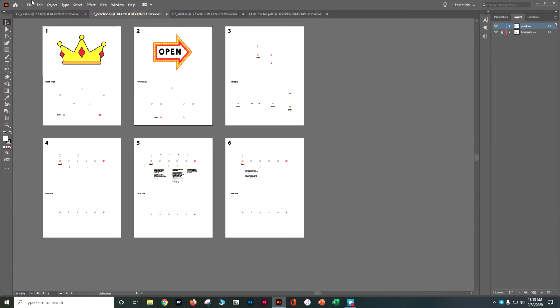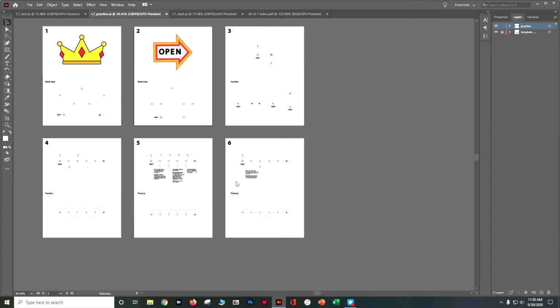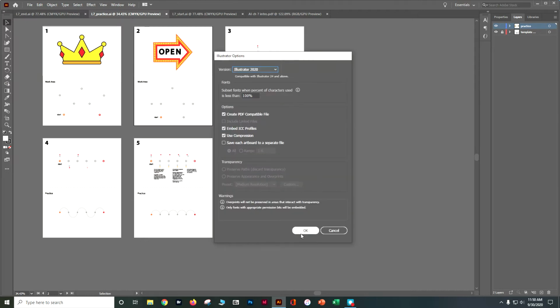So look, find the L7 practice, do a File, Save As. Let's go ahead and do a first initial, last name, underscore Adobe Illustrator Classroom in a Book Chapter 7 practice. I'm going to go ahead and put it in my Lesson 7 folder and save and say OK.